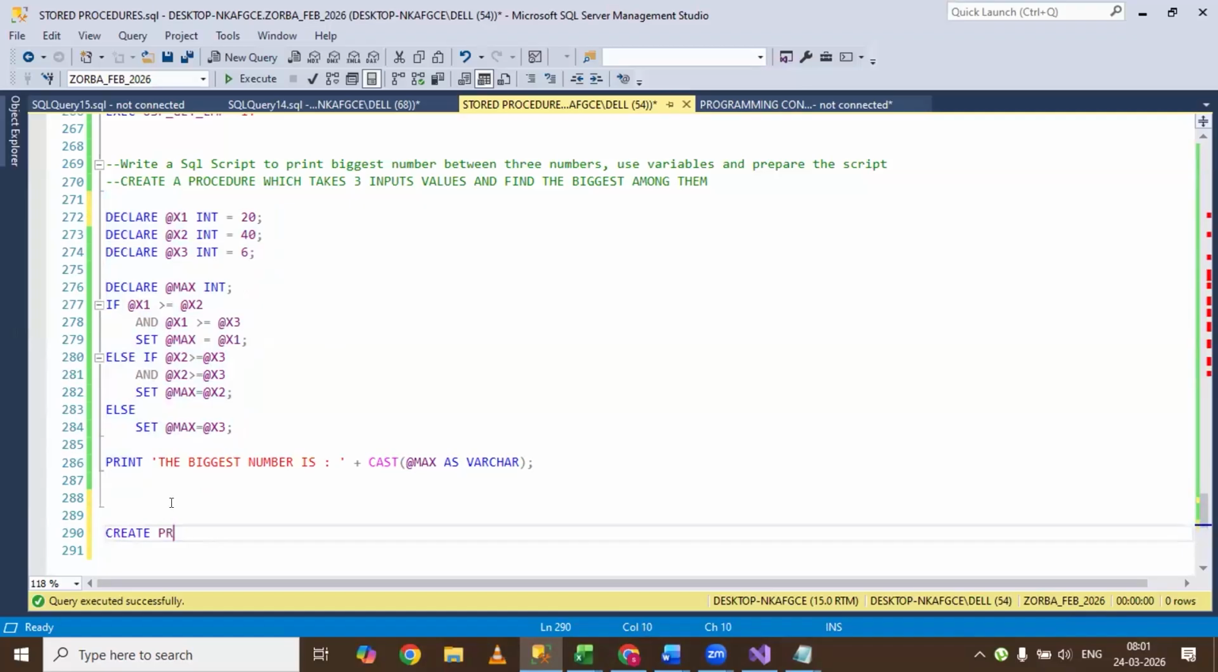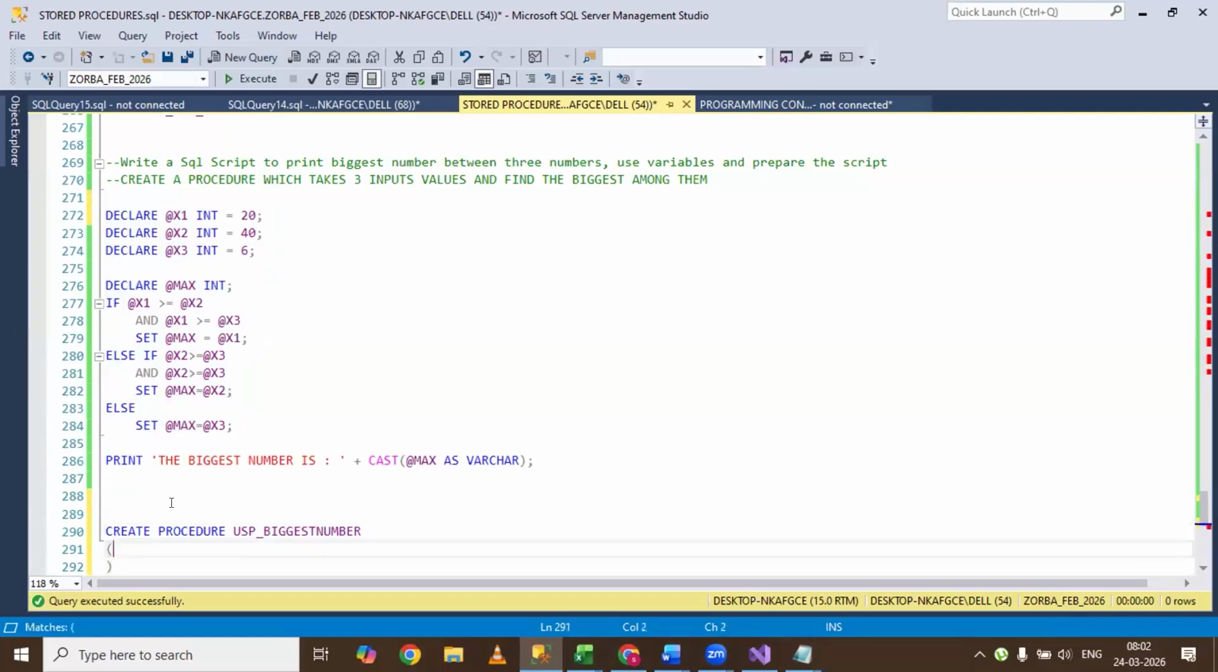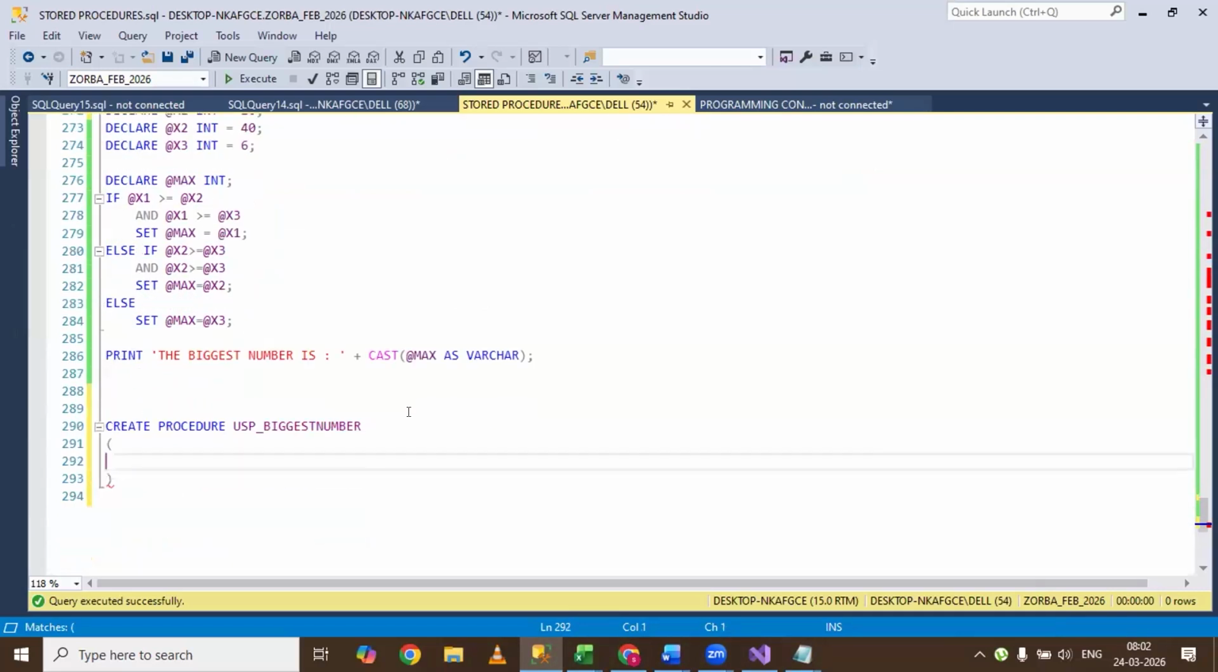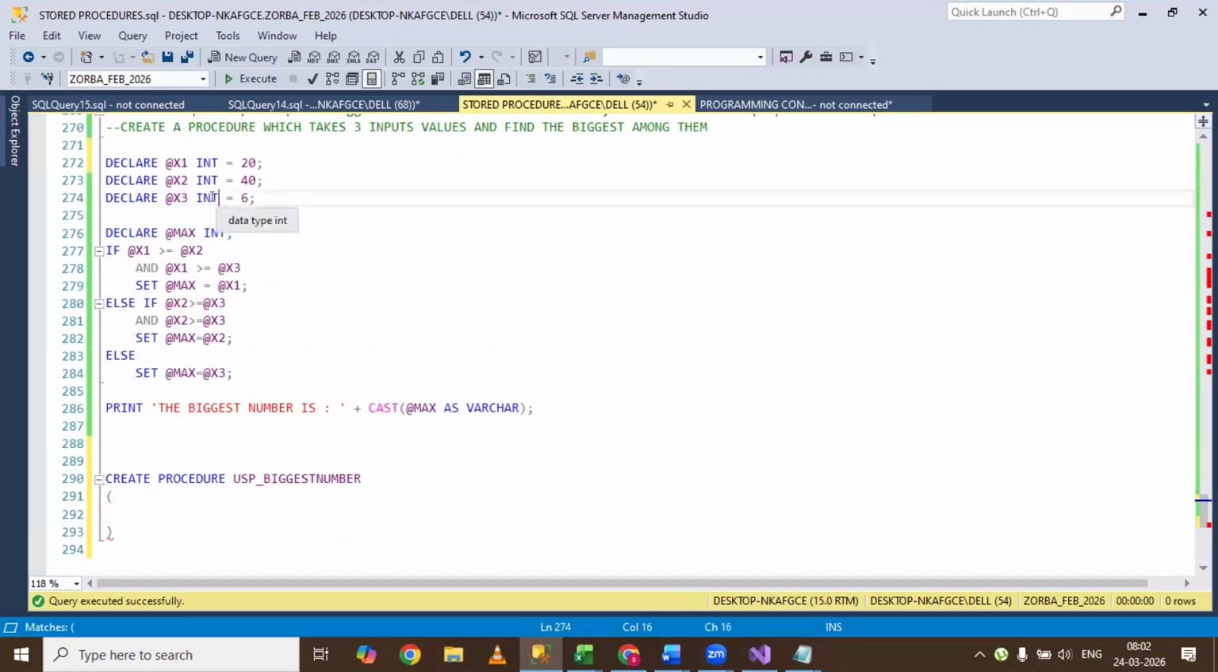Create procedure usp underscore biggest number. 3 input parameters I have. I told you I have already given the values. I mean, I have already given you the code.